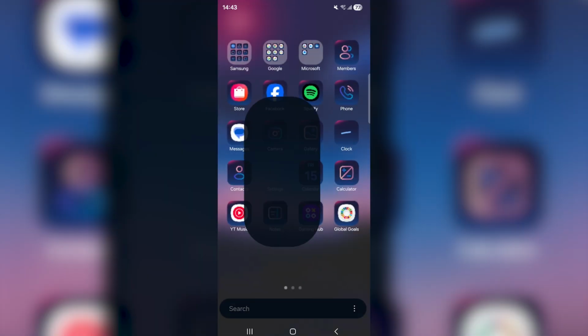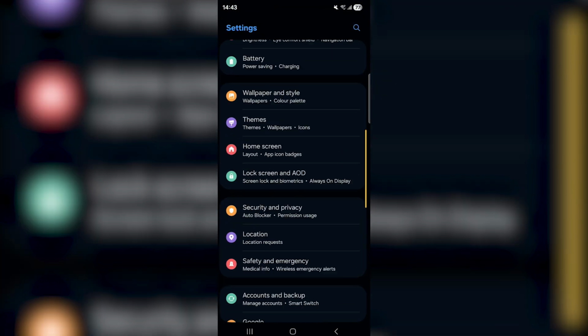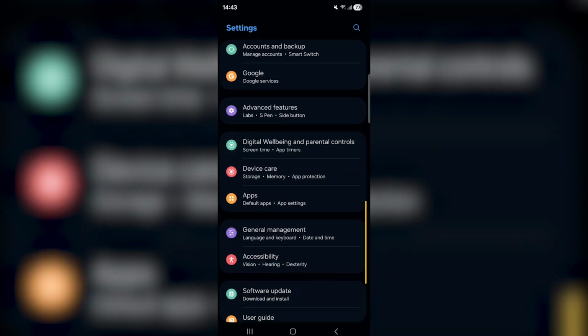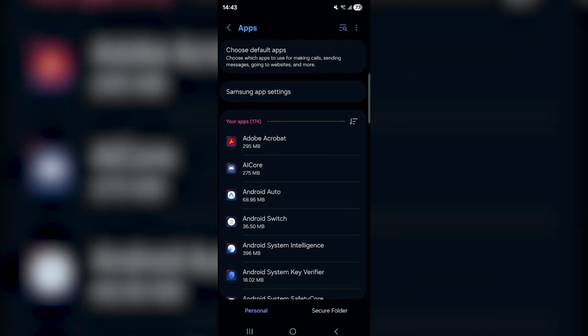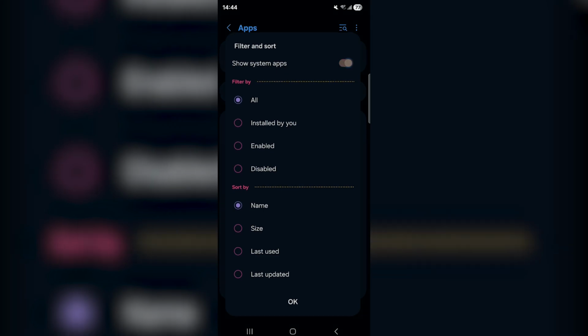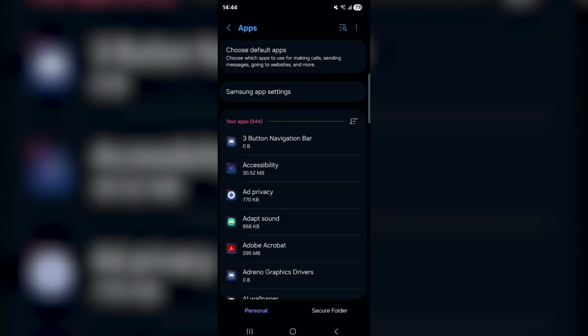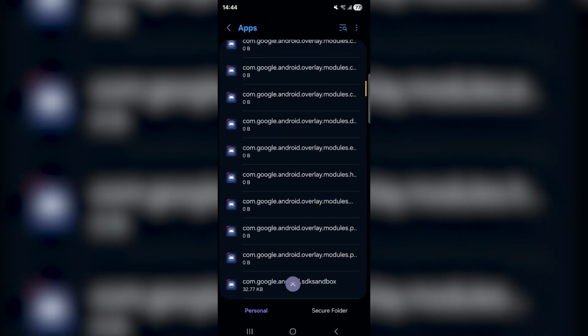What you want to do is go over to your settings application, then go ahead and scroll down to apps. Once you're in apps, go ahead and press this little icon with the down arrow and make sure show system apps is enabled. Then go ahead and press OK. Now search for your keyboard. You want to either search for Samsung keyboard or Gboard, basically whatever you're using.